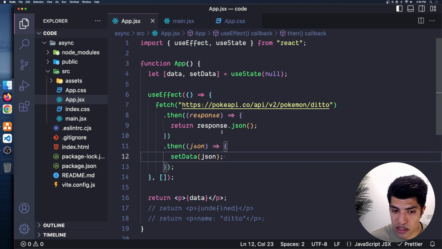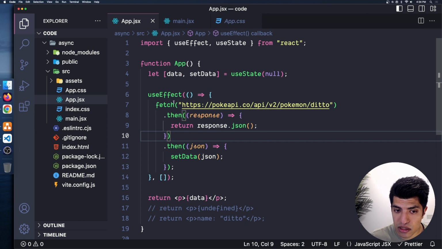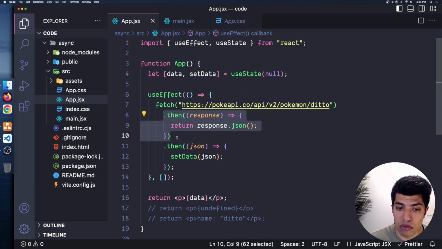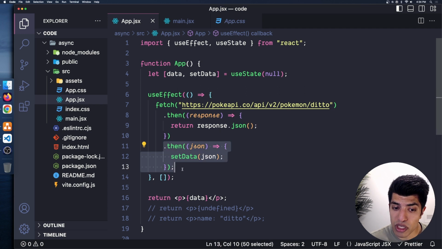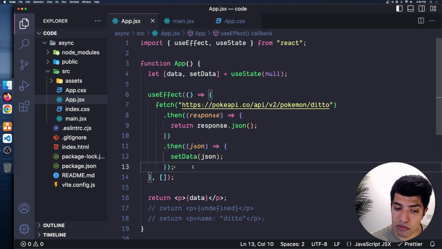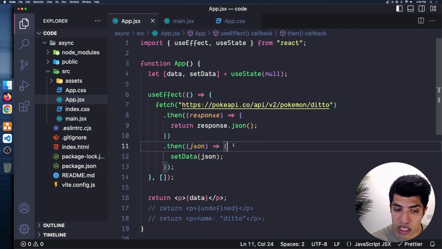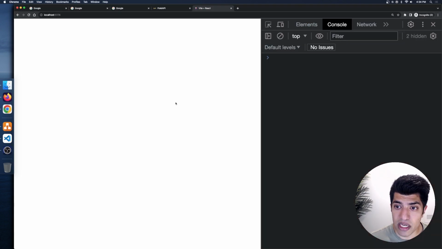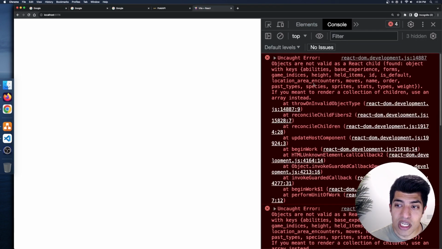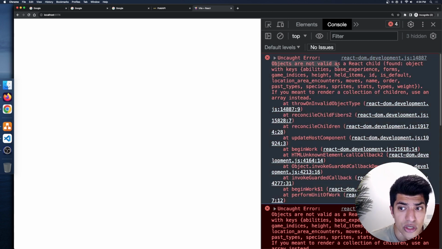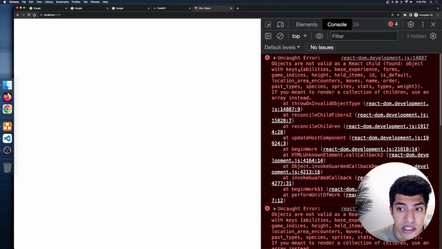So if I save this and that formats it a bit nicer, you can see that chain here. We make the request, we get back that response, which is the raw response. Then we can take the body of that response and parse the JSON using this helper function. Then we can .then and grab that next promise, which is the actual value itself. So now if I come back in here and reload the page, we can actually see that we're getting closer. Objects are not valid as a React child, found objects with keys.